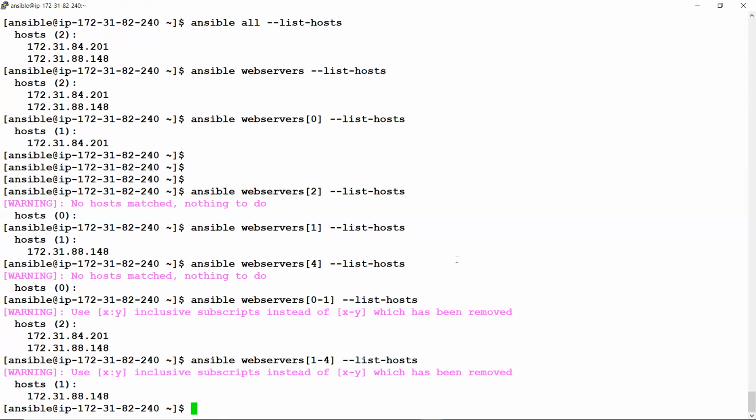And I told you how to specify and list all the nodes in a particular group. So if you have, let's say, a DB group, you will specify ansible db --list-hosts, and it will list all the hosts that are present in the DB group. If you want to list all the hosts, just specify ansible all --list-hosts.